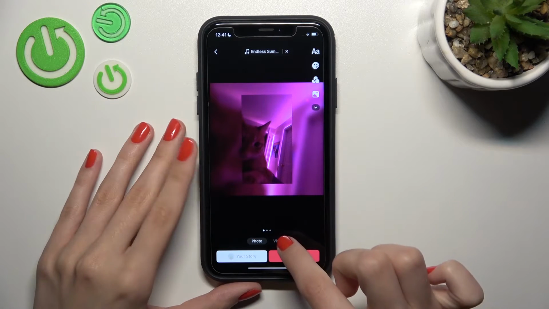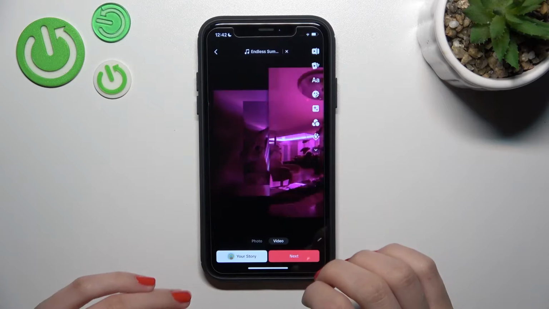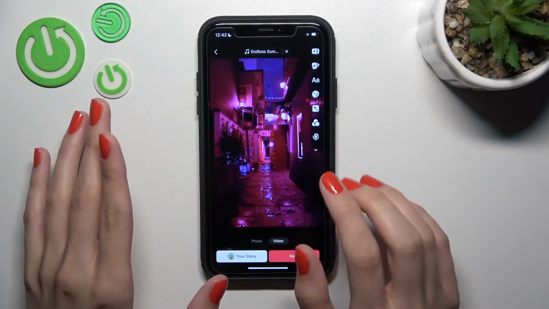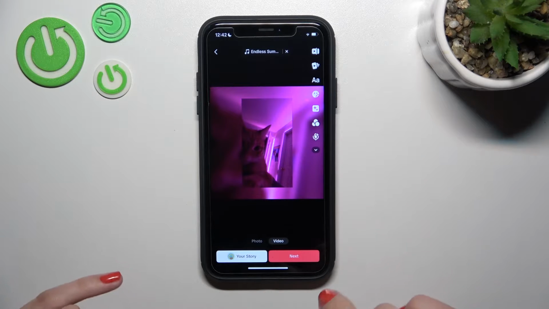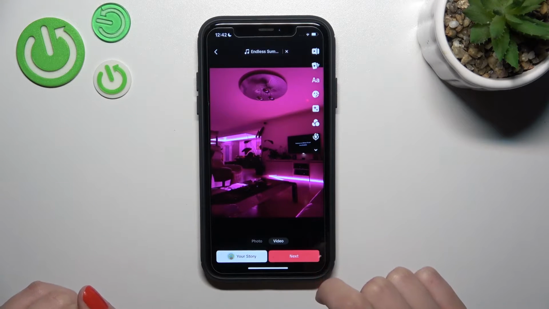It's not absolutely important right now because I create a random video as an example, but if you want to know a little bit more about how to create videos with only photos, you can check our other tutorials and guides on the HardReset.Info channel.